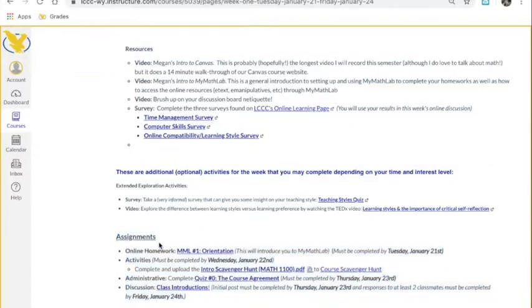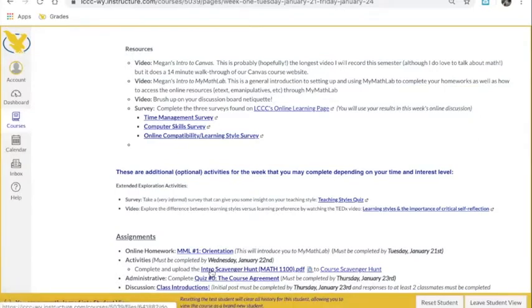Notice the first one is that My Math Lab assignment. I'm going to record an entire video on accessing My Math Lab, but you can access it just by clicking right here. Next are the activities. This first week, your activity is an intro scavenger hunt. So if I click on that, it's going to download the activity.